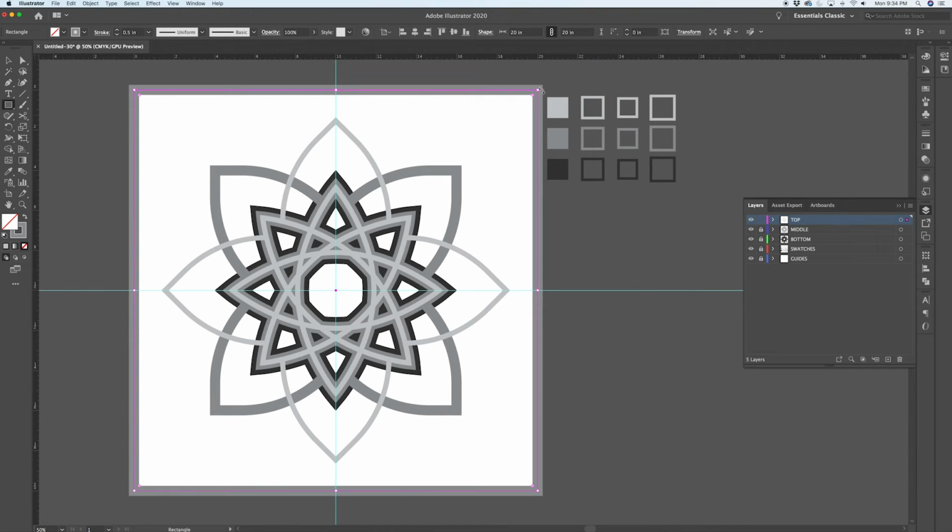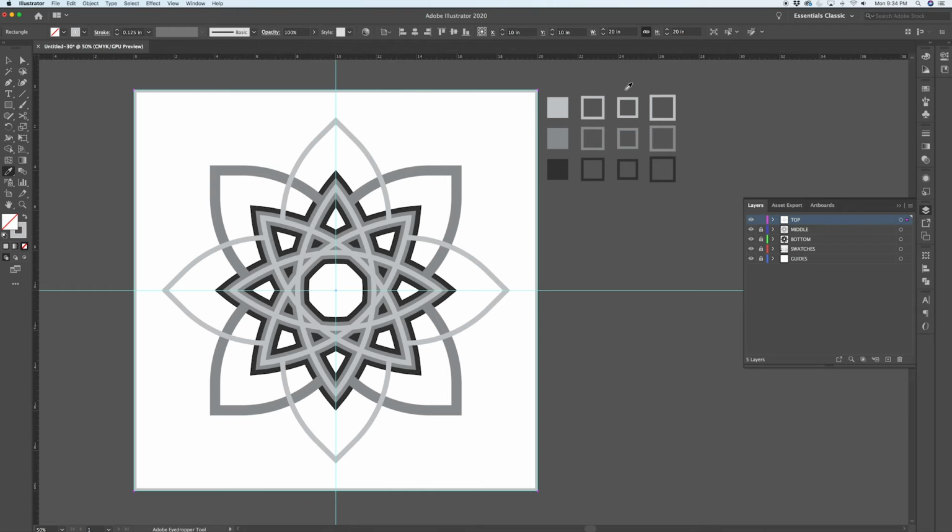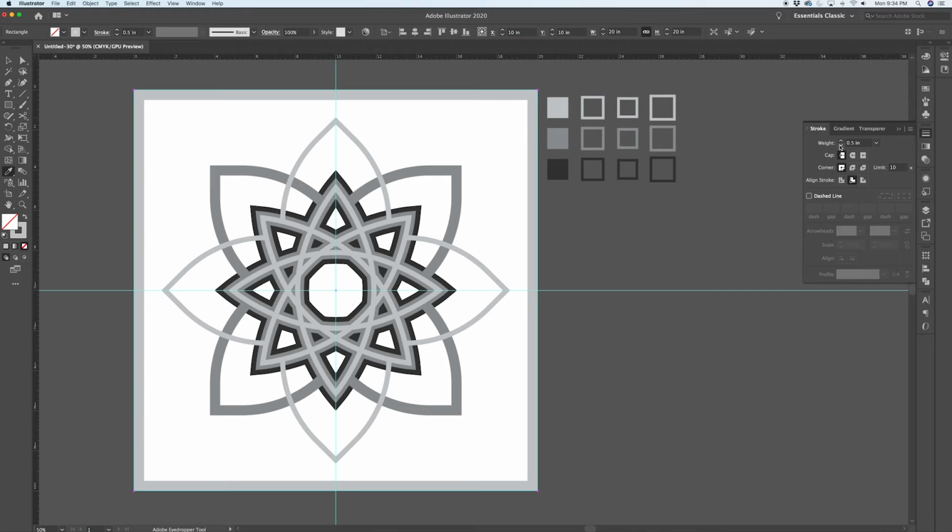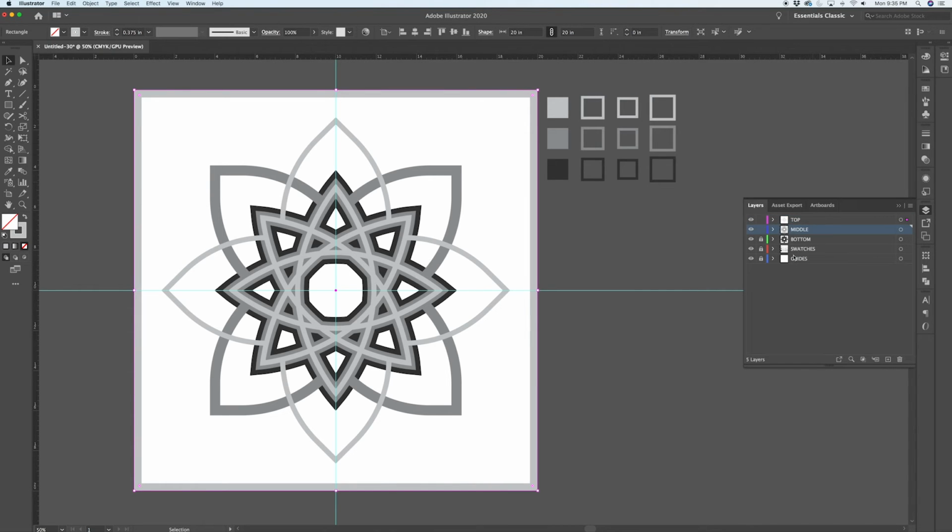Now here we want it to fill the canvas, we don't want it to extend out beyond, so let's use our eyedropper and pick up our stroke that was aligned to the inside. And then we'll increase the weight to a spot where we're happy with it. And then we're going to repeat this on all of the other layers.